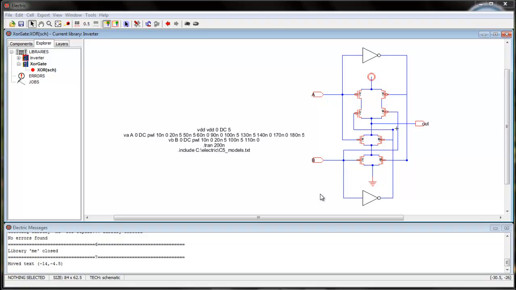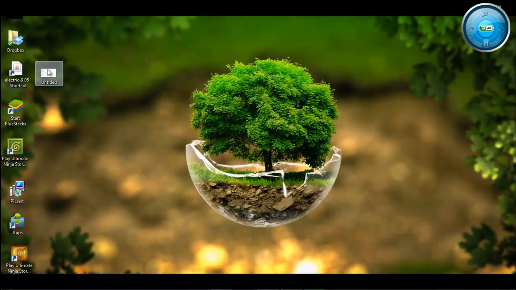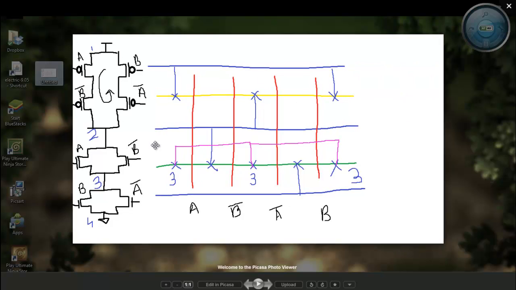Now that we have already made the schematic of the XOR gate, we will move on to making the layout. But for making the layout, we need the stick diagram. Here is a stick diagram that I have drawn.